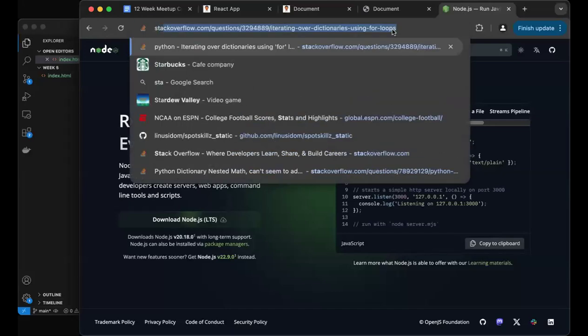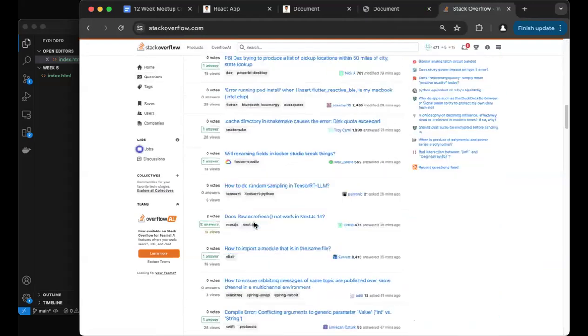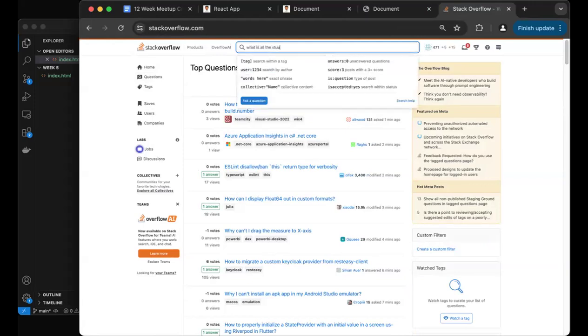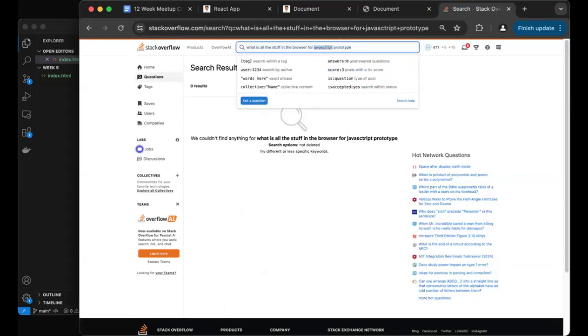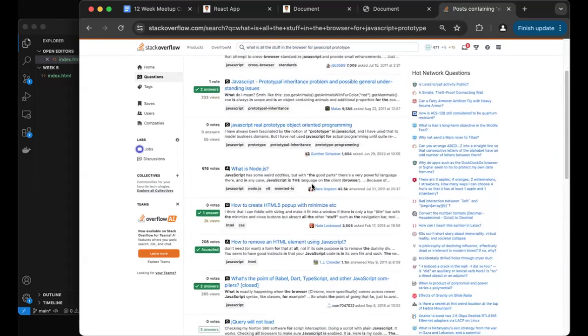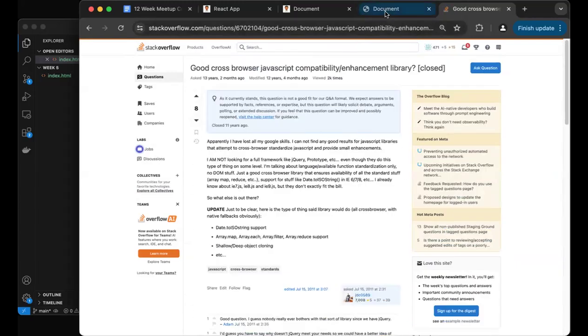And if I haven't mentioned Stack Overflow yet, I would recommend coming to Stack Overflow and browsing all the questions. You can ask whatever you want here. It's a great reference for any programming language. More than likely, in the very beginning, all your questions have probably been asked. So you can come in here and type in what is all the stuff in the browser for JavaScript prototype. And we'll see, why is nothing coming up? Maybe I asked a question that just doesn't exist. There we go. And you'll find a whole bunch of questions that have been asked in regards to the keywords that have been typed in. I'm not going to go looking for the exact question, but you get the idea that this is pretty much an open community where you can get a lot of help and actual code to solve your problems, whatever they might be.